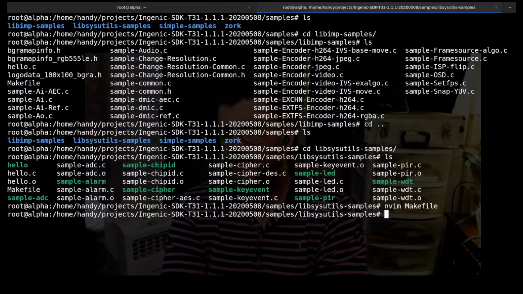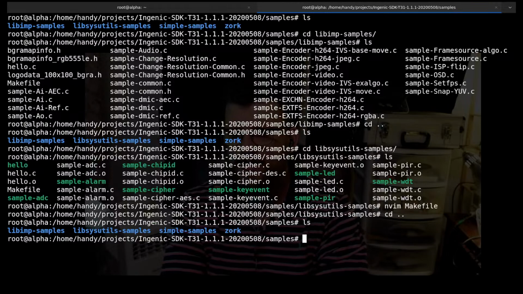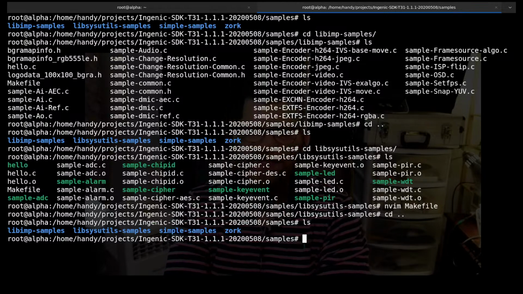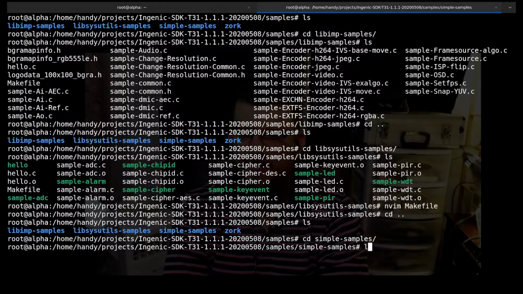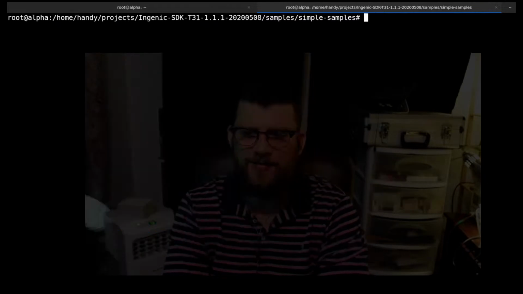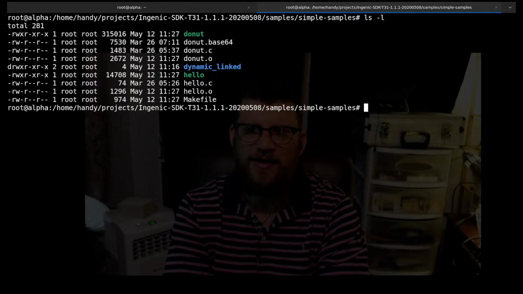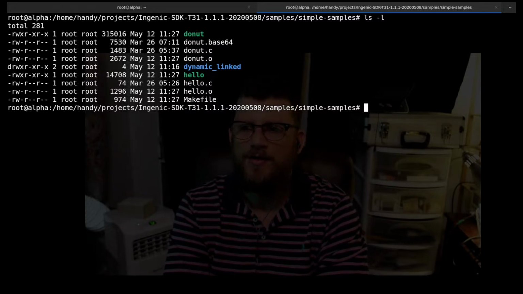I wanted to follow that same scheme. What I did is I just created another directory here under samples called simple samples. What we have in here is donut and hello. All right. These makefiles.